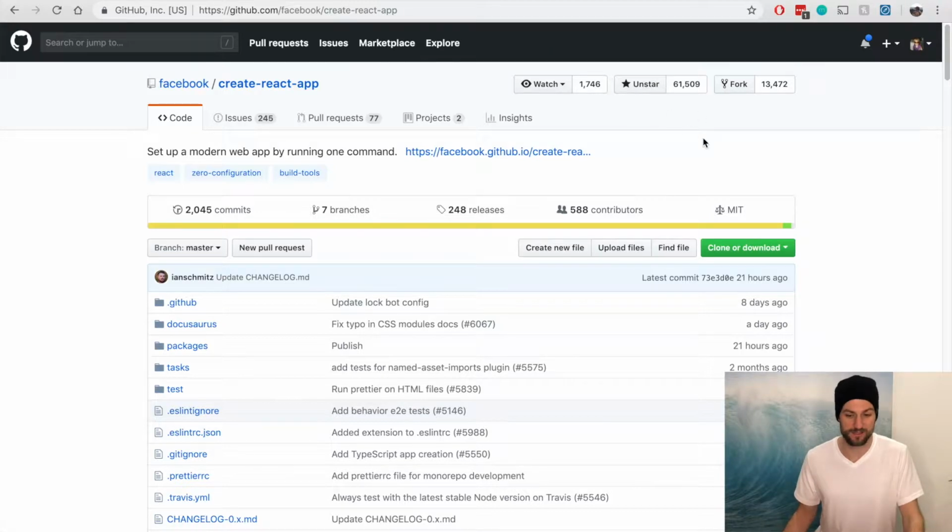As you can see, it has a ton of stars, 61,000 stars. That doesn't really mean anything, but it does mean that people are actually looking at it, they're using it. And from what I've noticed, like I said before, there's a ton of jobs actually using React every day.